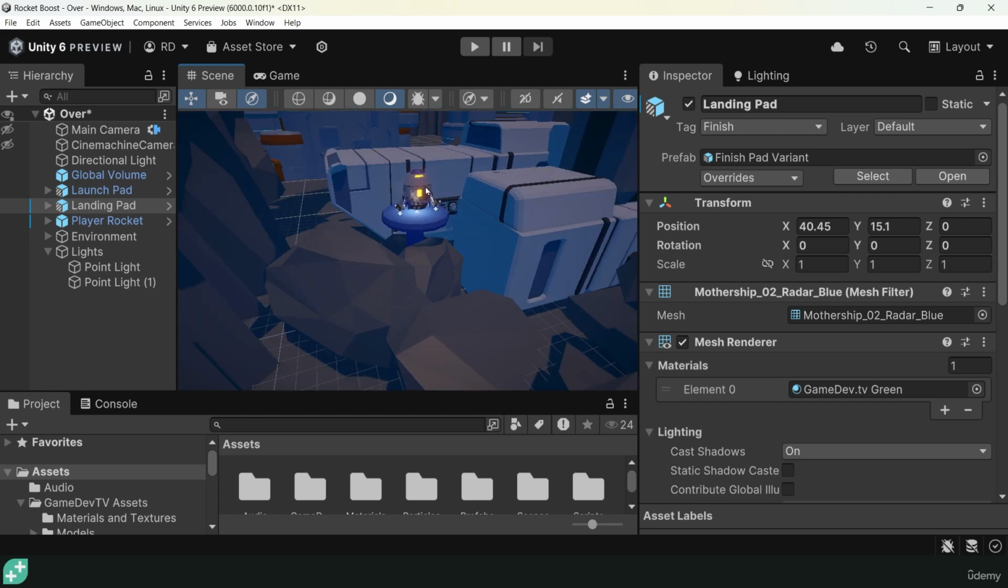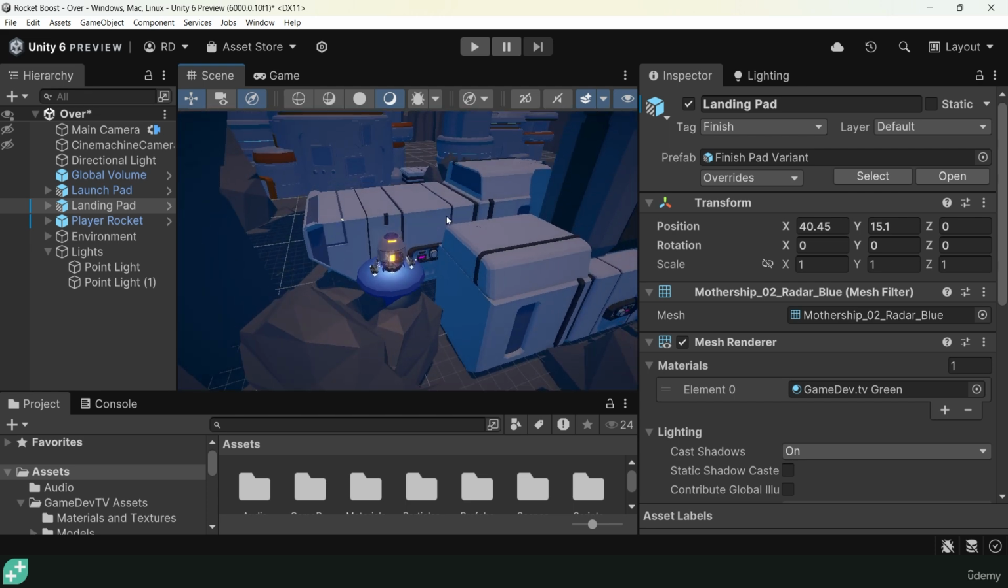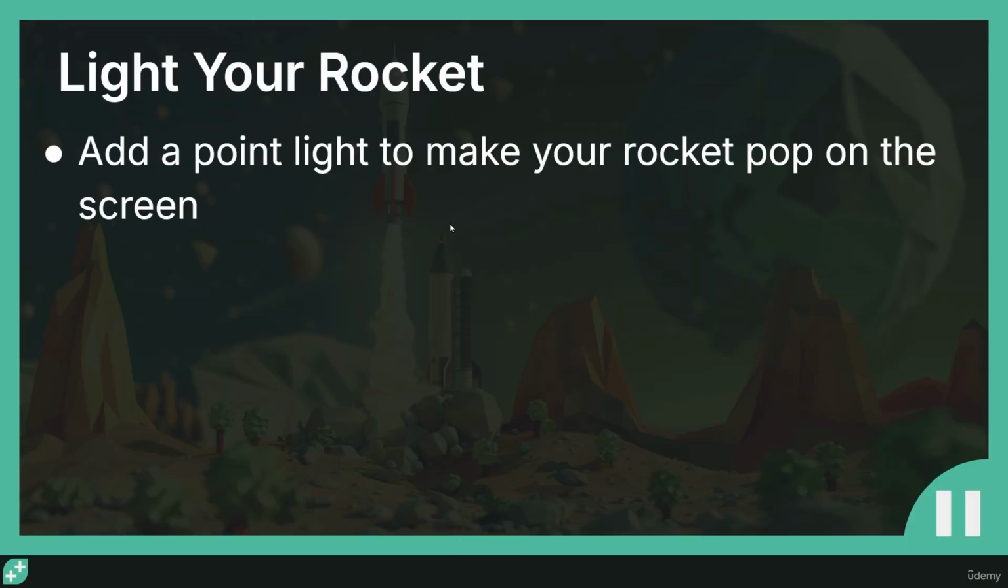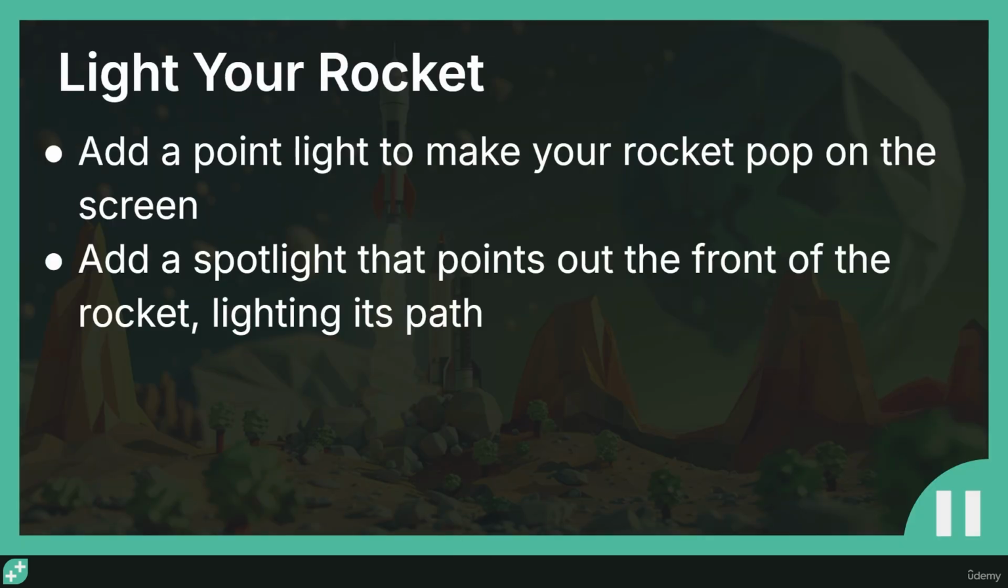And next up, I want to put some lights on my rocket. I'm going to set this to you as a challenge. Light your rocket, add a point light to make the rocket pop on the screen so it's nice and crisp and clear, and add a spotlight that points out of the front of the rocket, lighting its path. So pause the video. I'll see you back here when you're done.